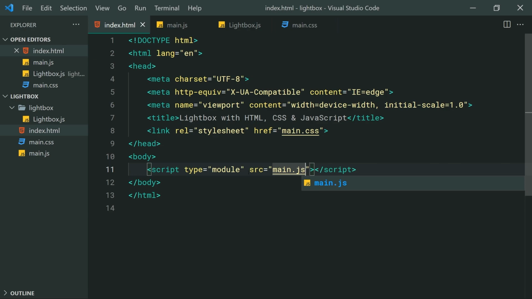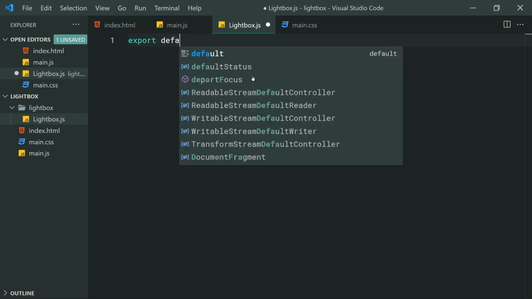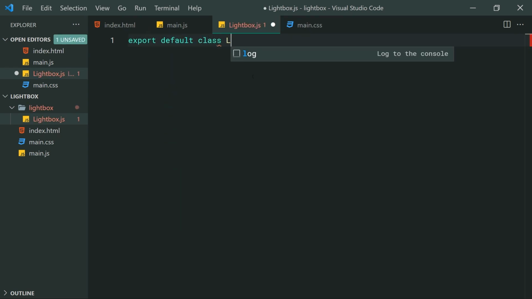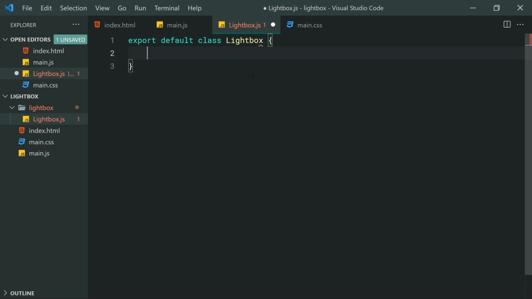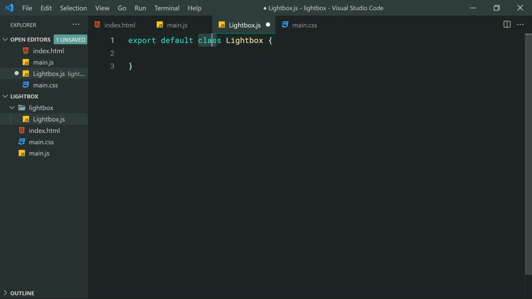Okay, so now the next step is going to be to actually get this Lightbox.js file working. So inside here, we're going to say export default class and call this one Lightbox. Now, if you're not too sure what this export default stuff is, basically it allows you to then import this Lightbox file into this main.js file. And this class Lightbox is just going to be a container which wraps around the functions or methods we're going to be writing inside here.